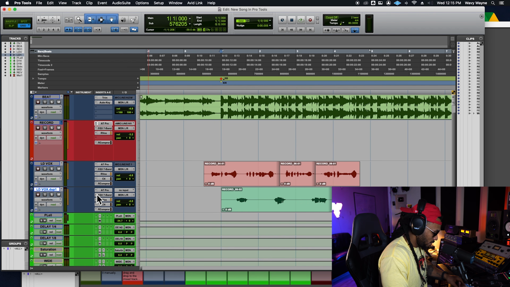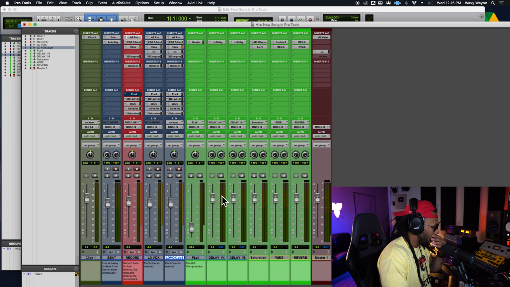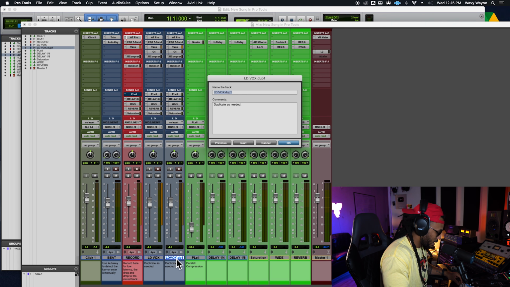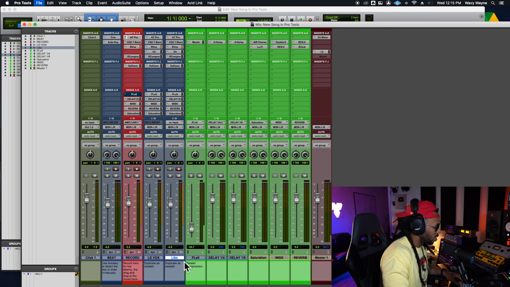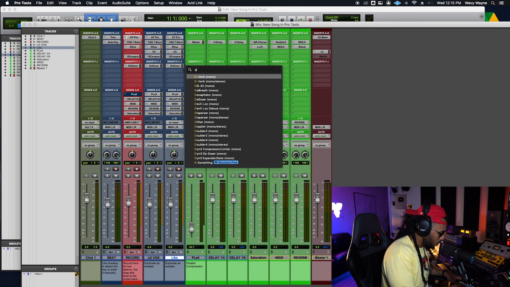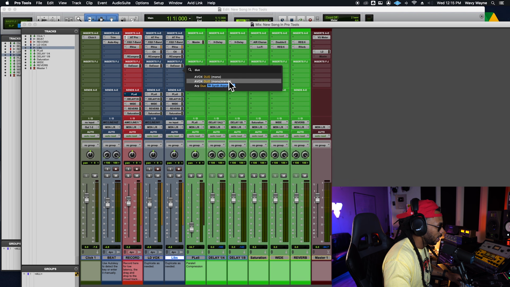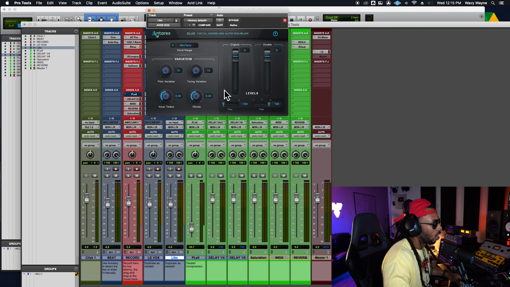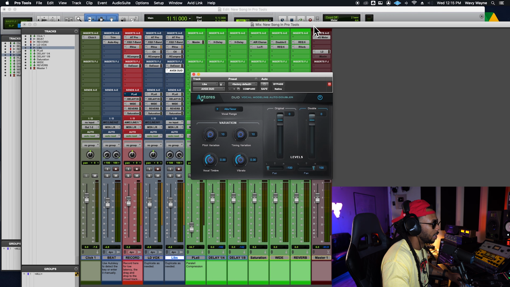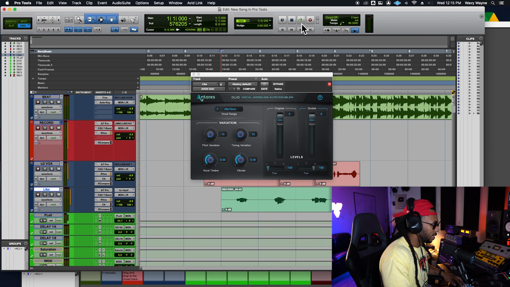OK. And what I'm going to do to spice this up is insert another plugin on here. Let me actually name it libs. I'm gonna put a plugin that I like to use. It's called the Duo. It's an Antares plugin. It actually comes if you have Auto Tune Unlimited. But yeah, this Duo basically takes a mono signal and turns it into stereo like a doubler, right? So let's hear what this is going to do to my ad libs.